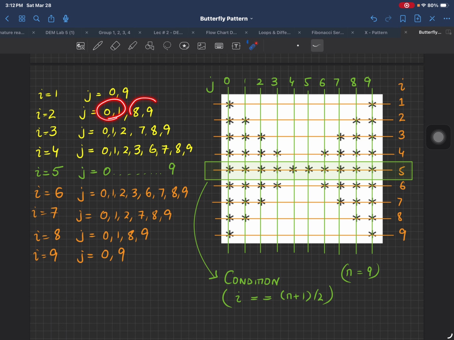But here 0 and 1 and 8 and 9, this does not give a number over there, or does not give any condition related to n over there, which is actually 9 in this case. Similarly, there is no condition as such over there which is going to give it.